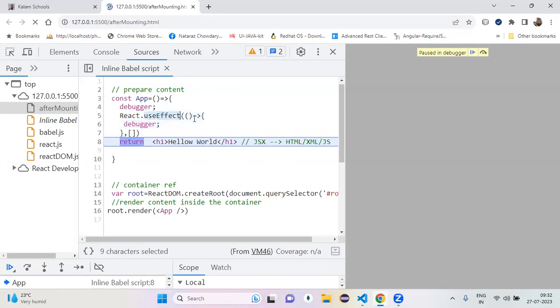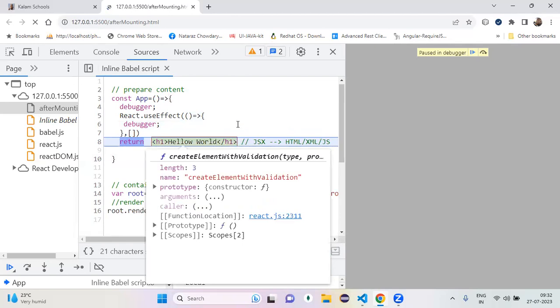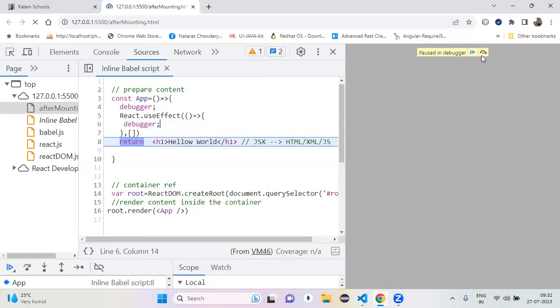You called useEffect, but useEffect did not call this callback. I gave one function to you, but that function is not called by you. Yes or no? Agreed with me? At this moment, my content loaded or not loaded? Not loaded. Now observe, very, very important.